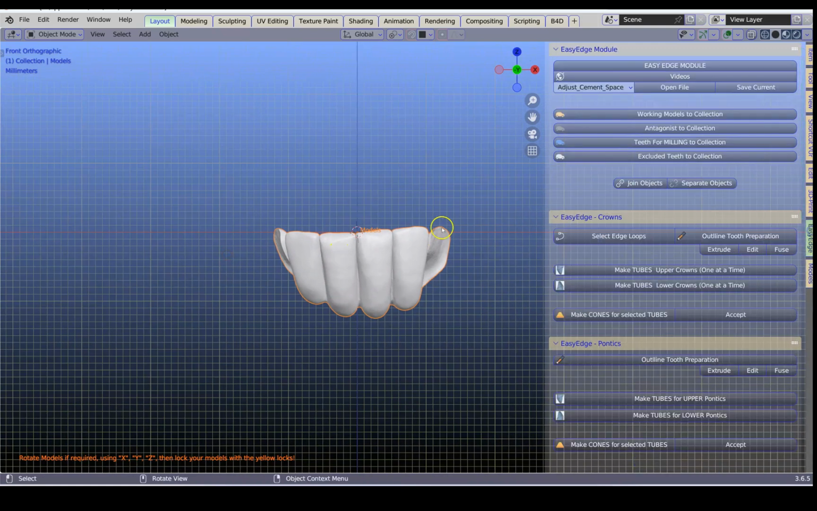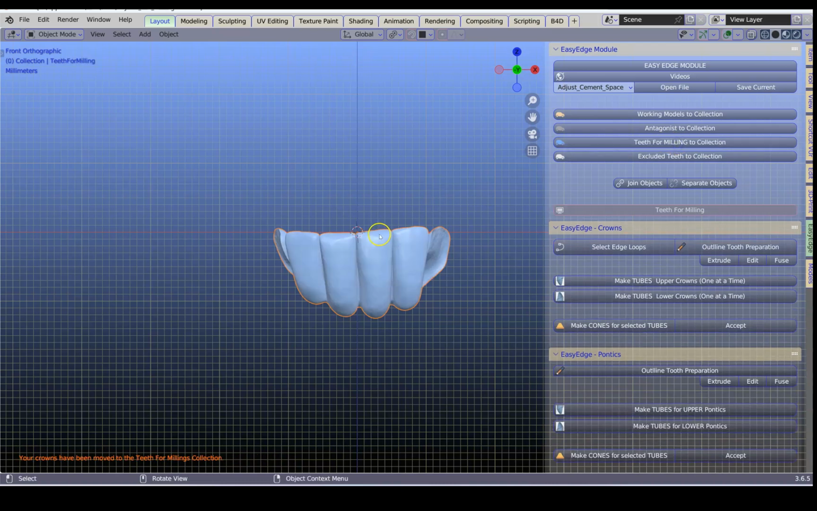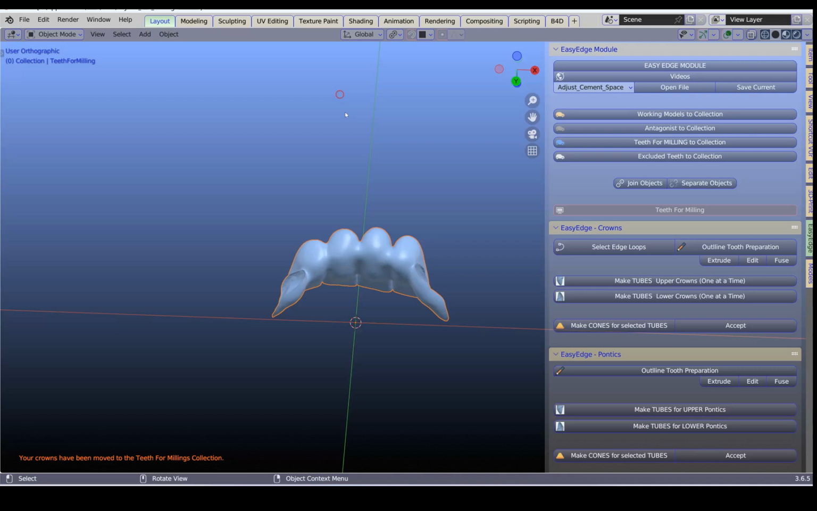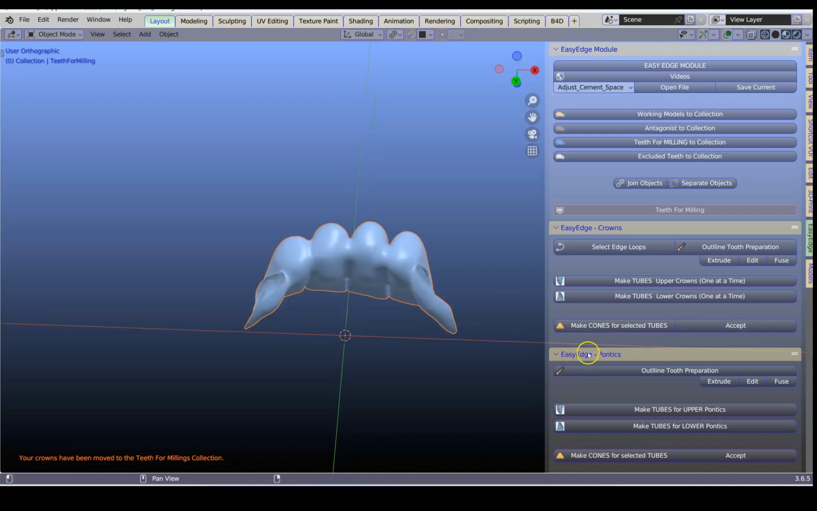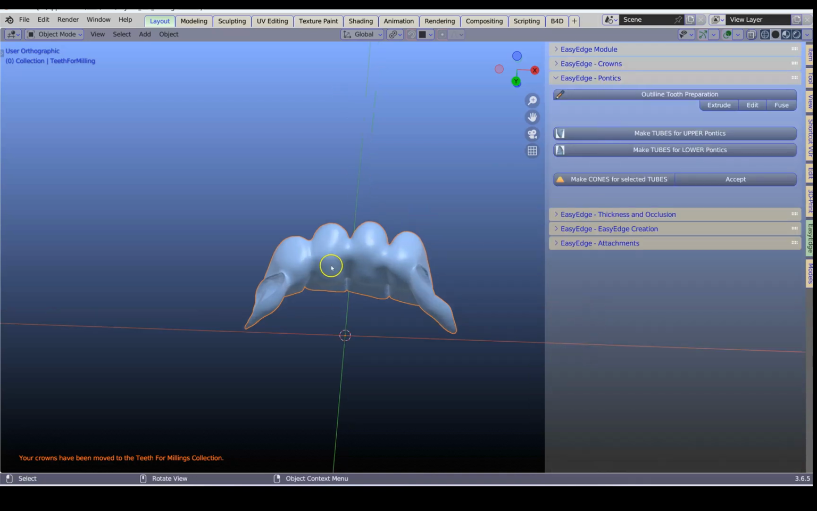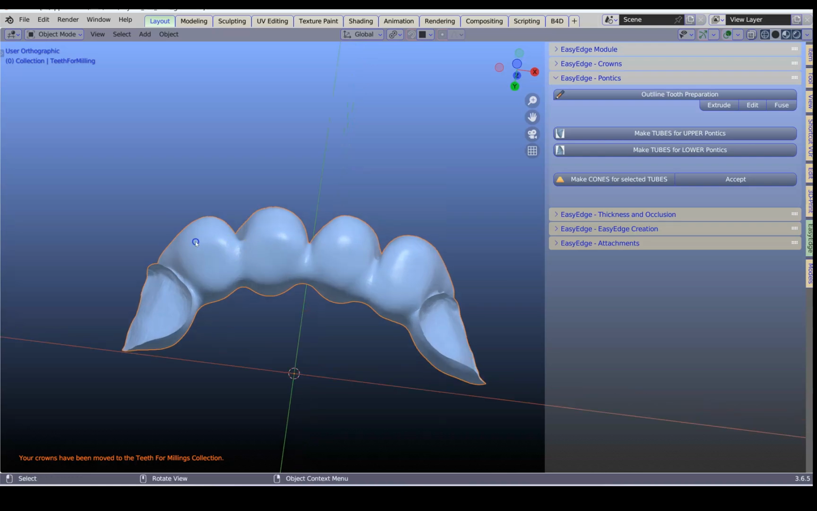Then we're going to go to the EasyEdge module and we're going to do a few things. This one, we're going to put teeth for milling to collection, and then we're going to start drawing our outline, and we do this in the pontic section. So here I'm going to put my cursor, shift right click, outline tooth preparation, and then we're going to extrude this line into our object which is going to be created.